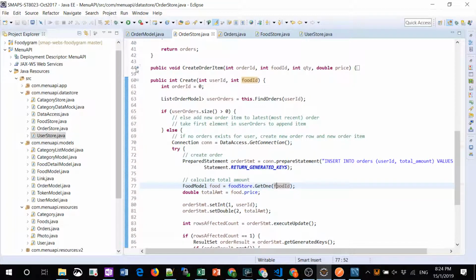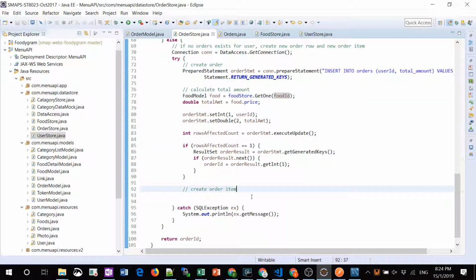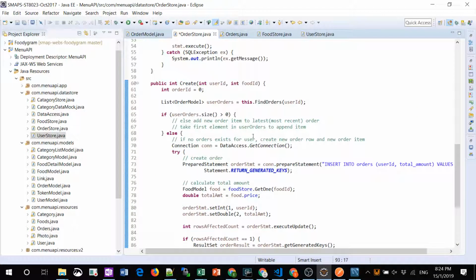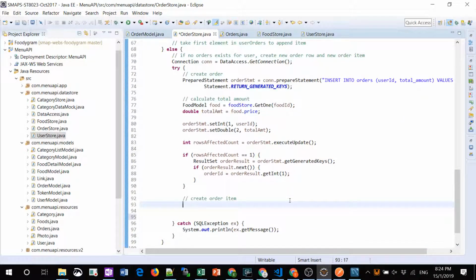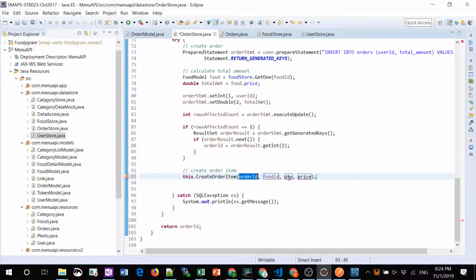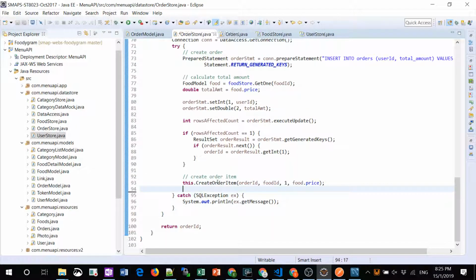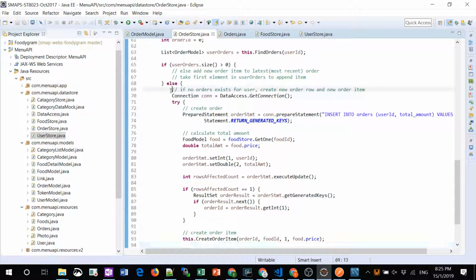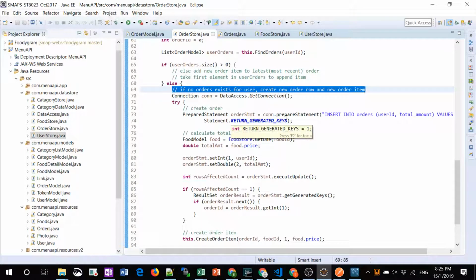Let's go back down to create order. Okay. So in create order, just call this dot create order item with the order ID that I have and the food ID that is provided here. Because it's the first item, I have quantity 1, and then I have the food item retrieved previously with the price. So this will be the finishing for one of the cases. First time when no food orders exist for the user, create a new order row and a new order item.